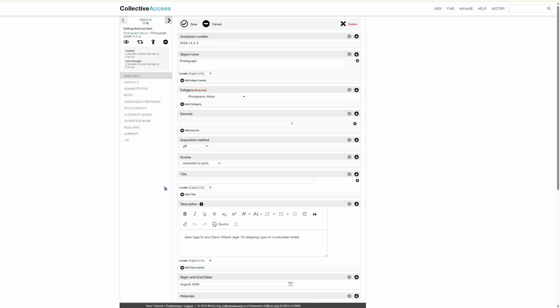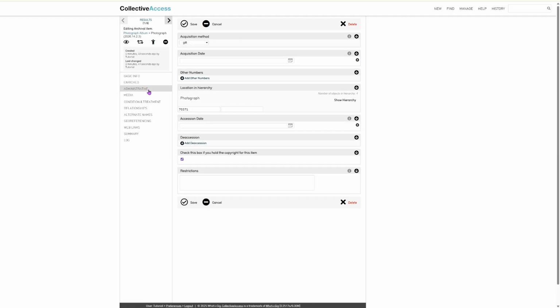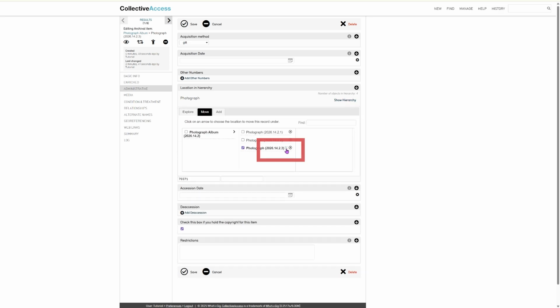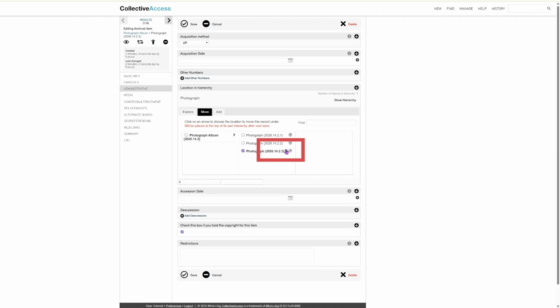If you'd like to remove a child record, from that record, navigate to the administrative screen, then select Location in Hierarchy, Show Hierarchy, Move, and then click the scissors icon on that record's name. You should get a pop-up that says "will be placed at the top of its own hierarchy after next save." Then click Save at the top or bottom of the screen.